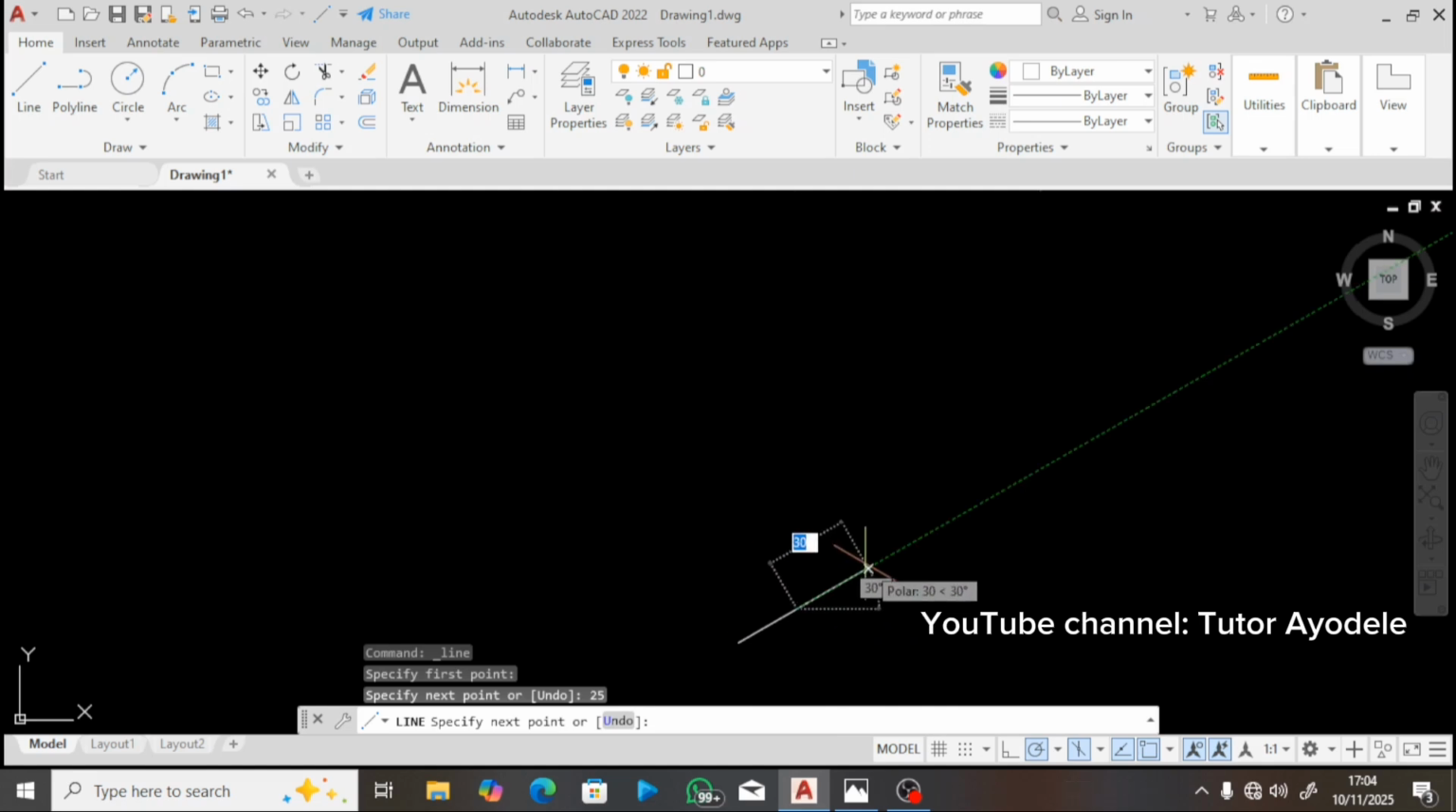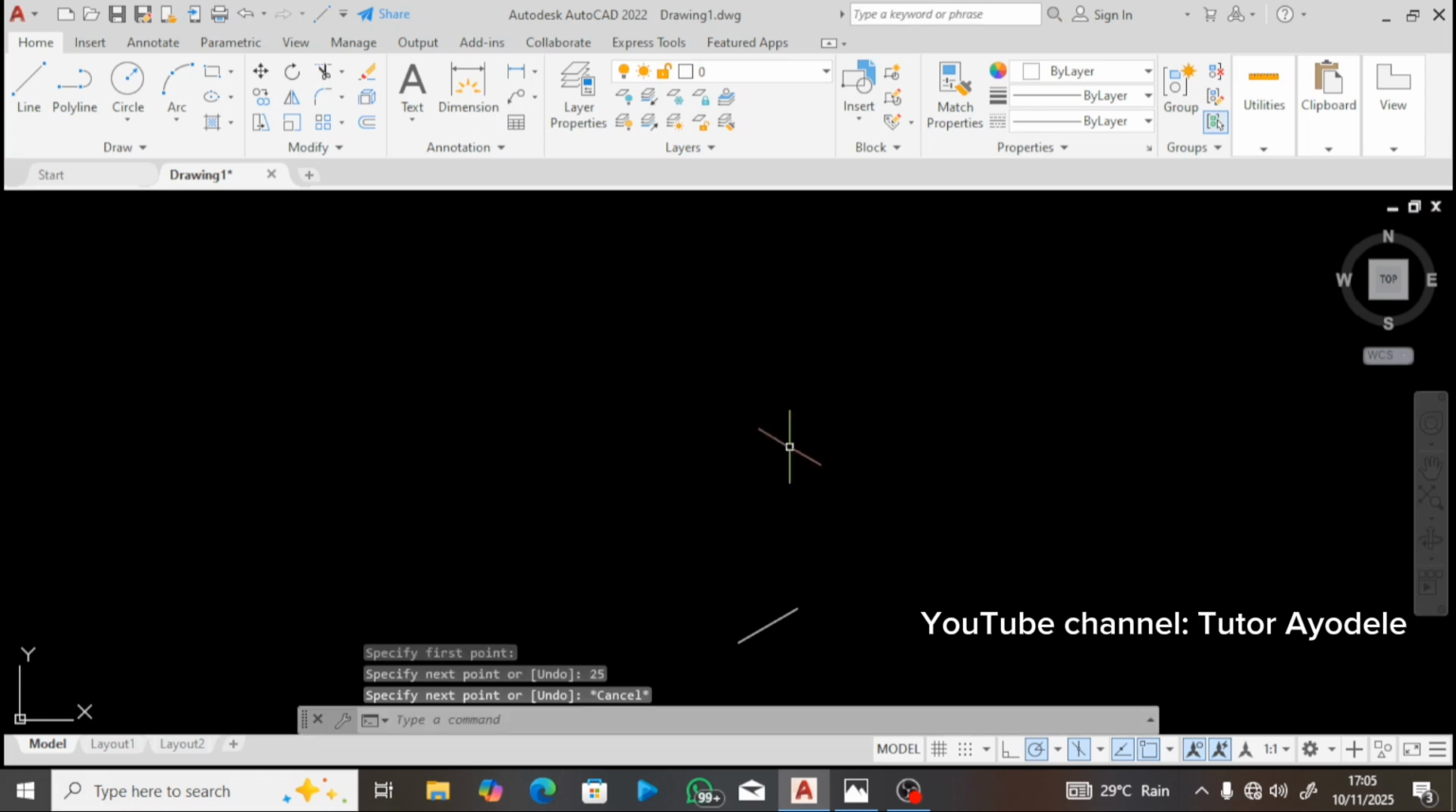So what I'll do is click on escape to cancel the command. It is written on your keyboard as ESC. Click on it to cancel it. Now you see that I've already clicked on it, and it has cancelled it. Now I wanted to move from here to the left by 40. You can see it here.